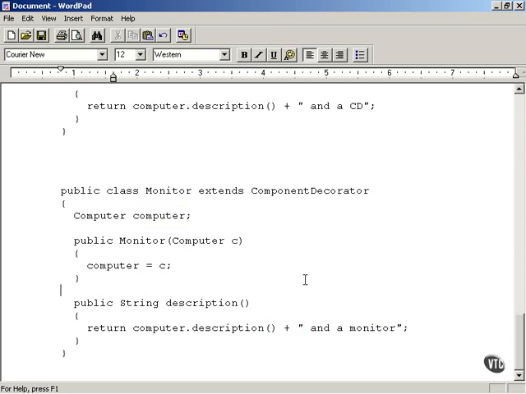And so there you have it. That's in essence the decorator design pattern. You construct a series of wrappers that allow you to customize the functionality of a particular object just by passing that object to the wrapper's constructor. That customizes the description method by adding to the computer's description whatever the wrapper represents, a monitor, for example.